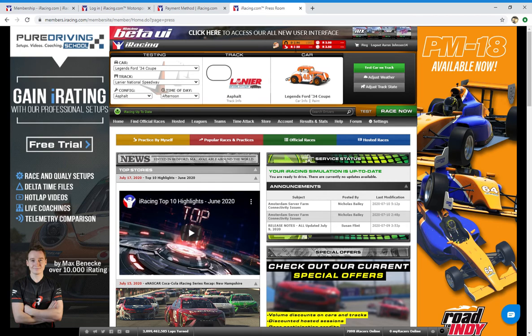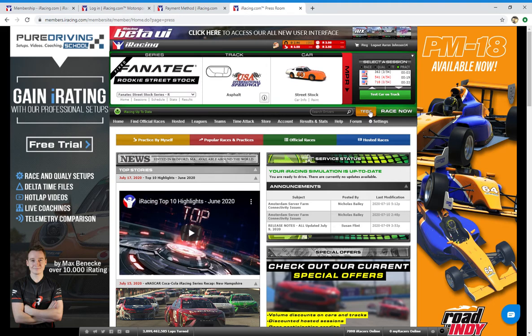Bottom left is paved road racing. Top right is dirt ovals. Bottom right is dirt road racing. This line of the interface is the interface that you use if you want to go drive a car on a track. You have 2 options here. You can test drive or you can race now.